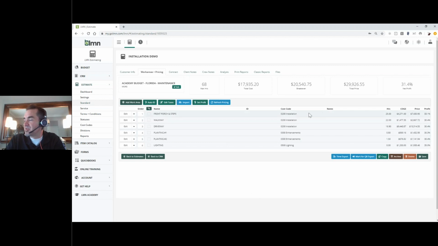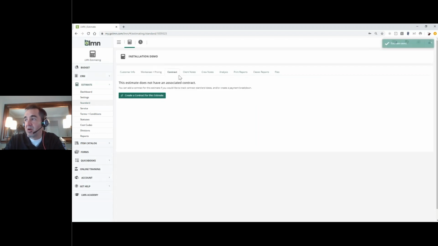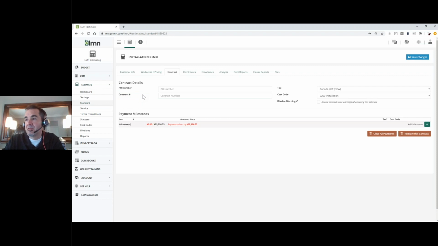All of our pricing has been set up, all of our hours are set up, but the one thing that's very new, and if you haven't noticed this before, is up here at the top of your screen, a new button to create a contract. Clicking on this, very similar to service estimates, we can now create a contract for this estimate. We want to provide some details. Does this contract have a PO number? If you're using a PO number to do orders for materials, or maybe you want to use the estimate number for the PO number or the contract number, you can do that as well.